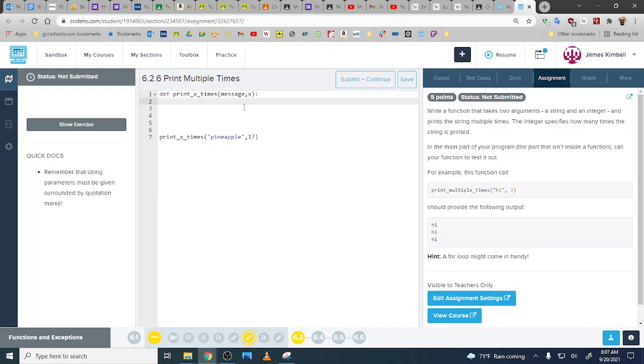So we're so close. We're one step away, because you don't have to make the values inside of here. When you run this, they're already going to send you what the message is and how many times. So you don't have to create those variables or give them a value or anything. It's going to be sent to you.